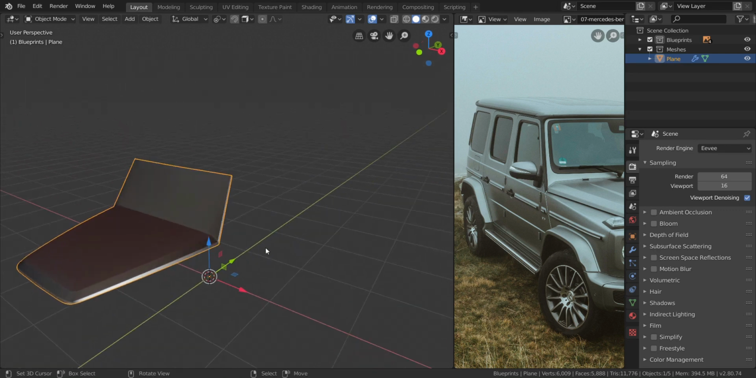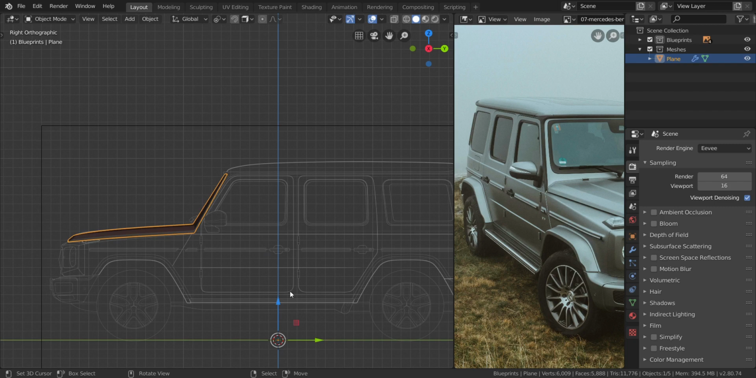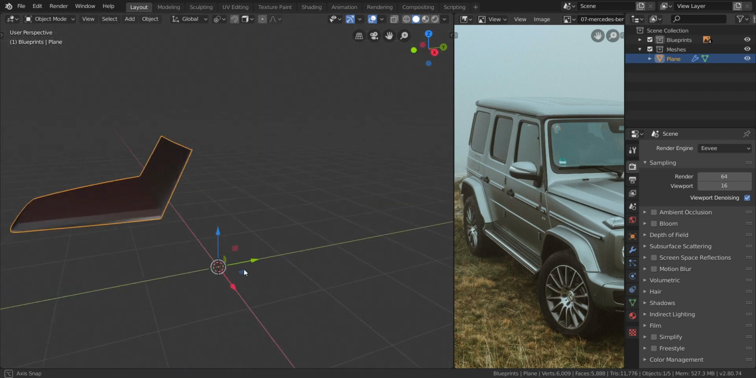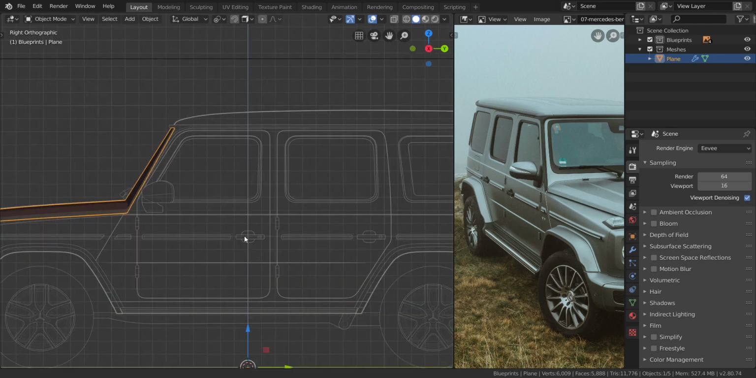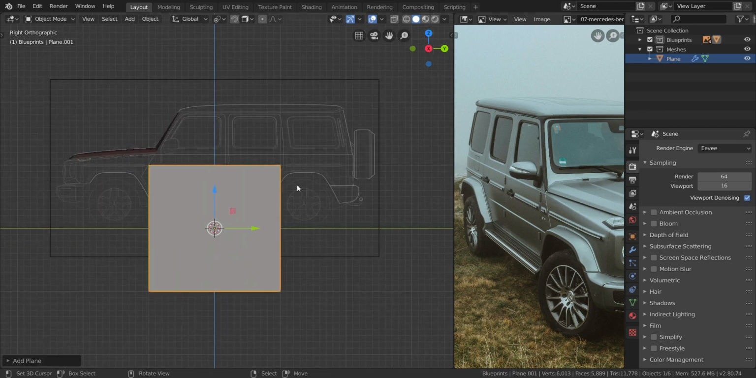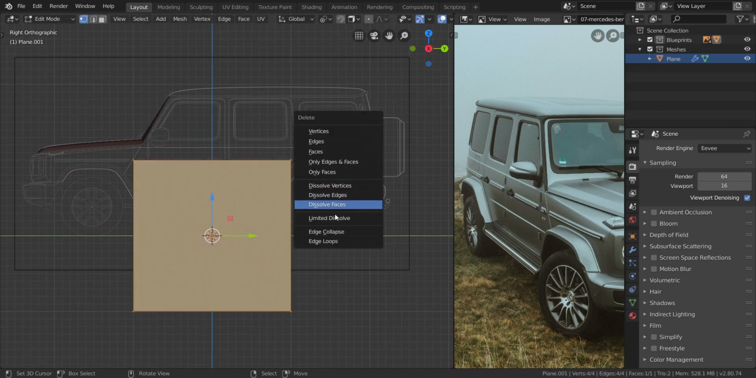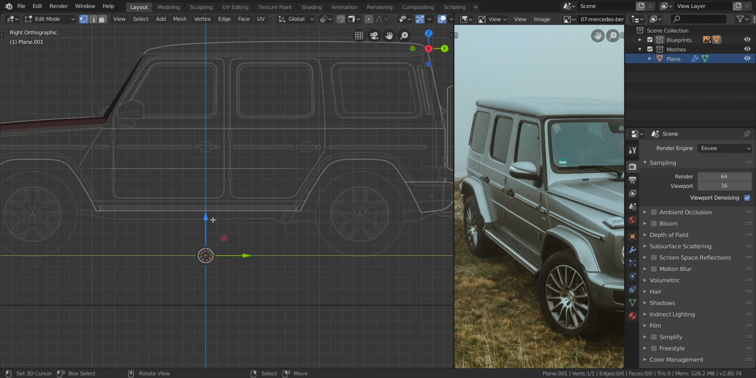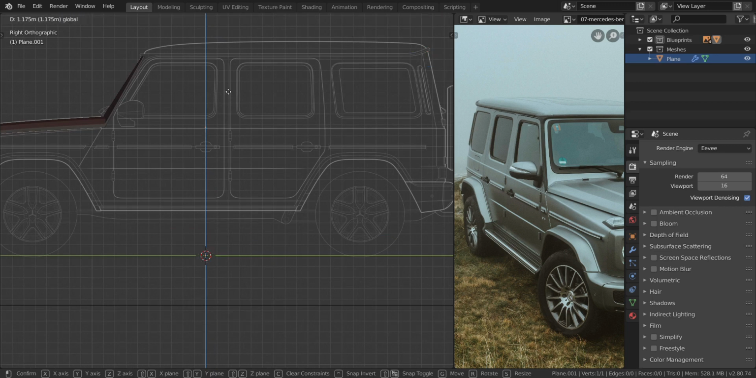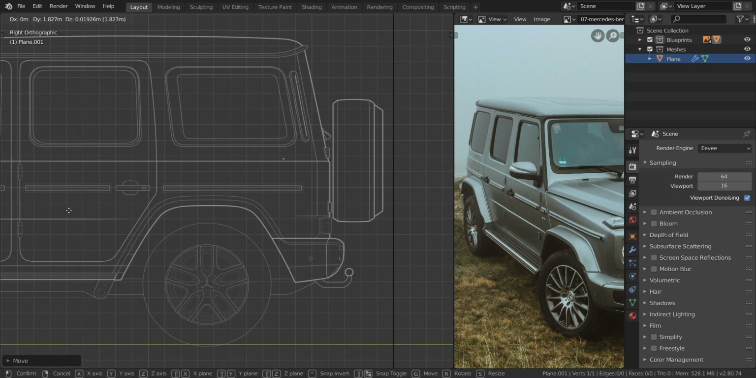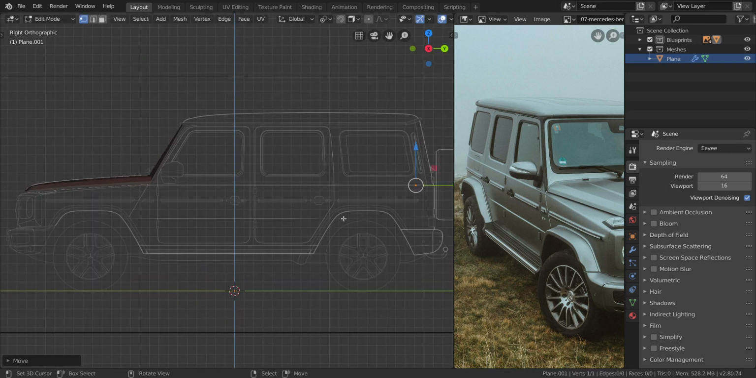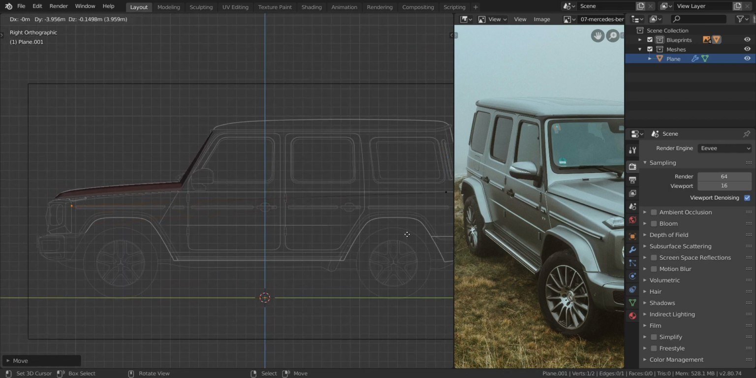We are going to go into side view and add in a plane. Make sure your cursor is in the center of the world by pressing Shift and S and choosing cursor to world origin. Get to the side view now, press Shift and A, and add in a mesh plane. Go into edit mode, press X and choose edge collapse. Move this up to this side right here. Press G and move that all the way in the y-axis to the very back. I'll press E and extrude this to the very front over here.